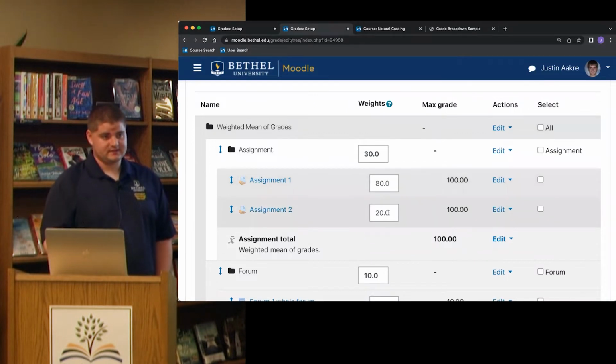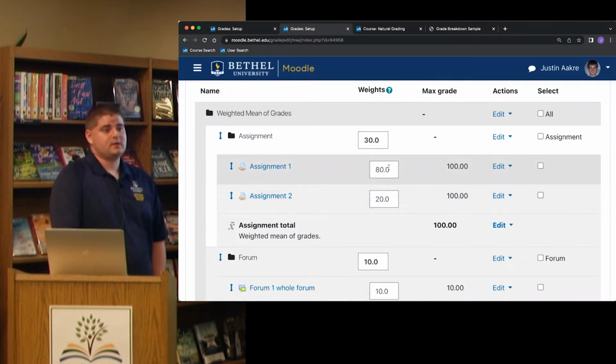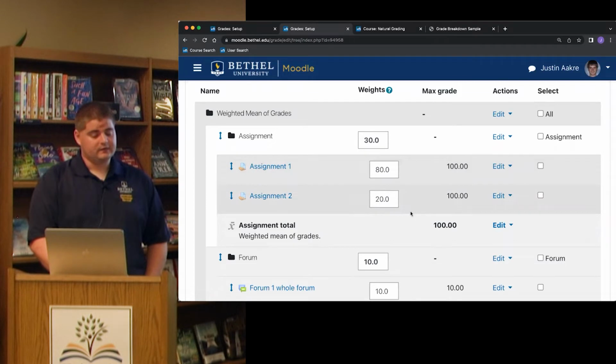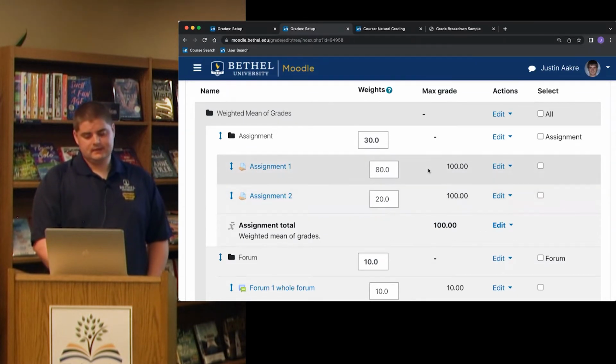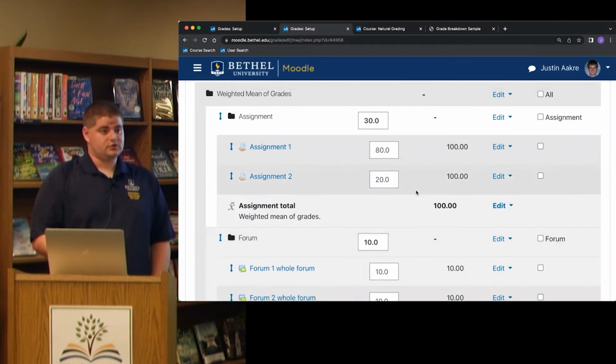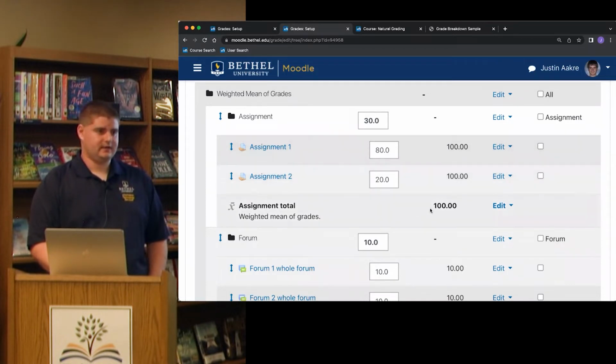So we have additional customization than we had in the simple, but we do get a lot of additional numbers on this page. It's not as easy to look at. So the pro here is that we have a lot of customization. We can say that assignment 1 is different than assignment 2. The con is that it is much harder to adjust moving forward. If I added assignment 3, I would need to go back in and readjust these two numbers to be aligned with what I want to be that assignment total.